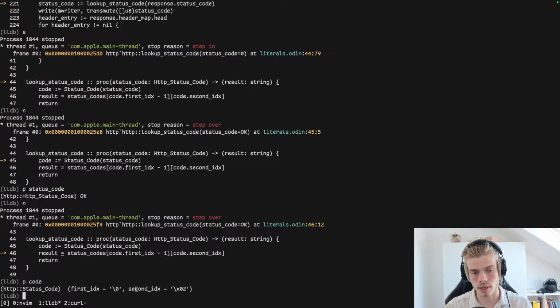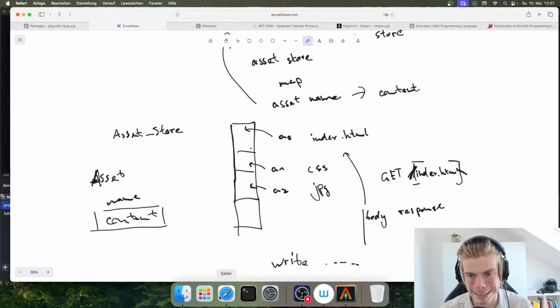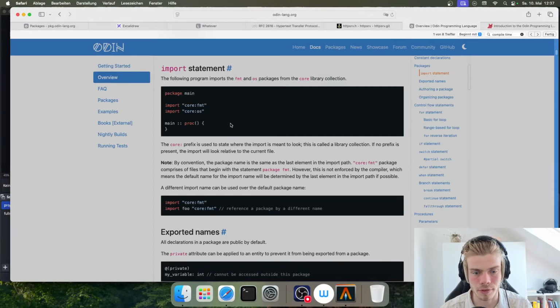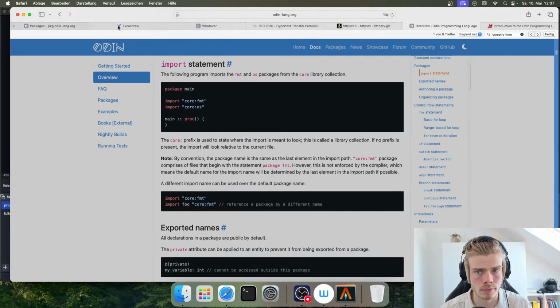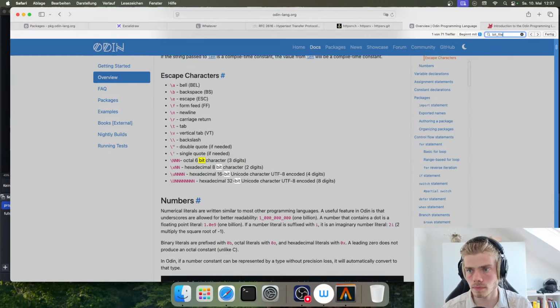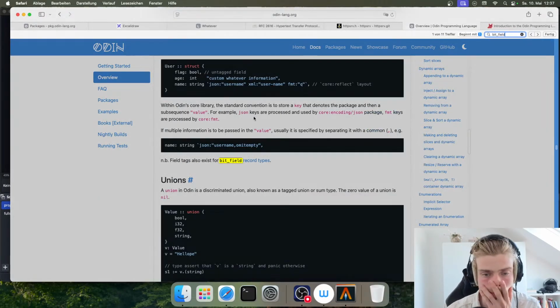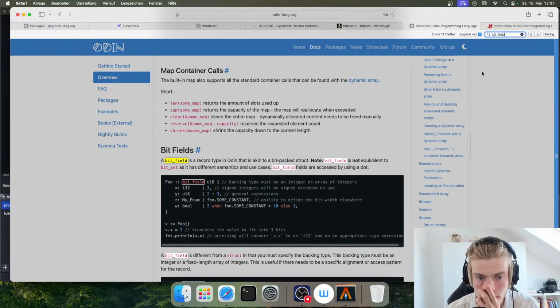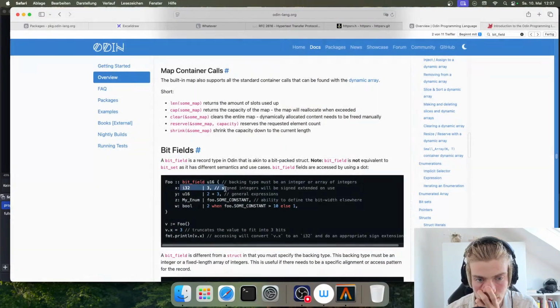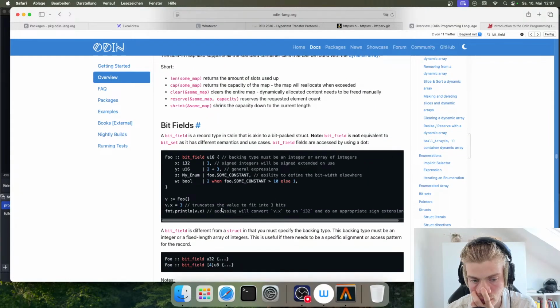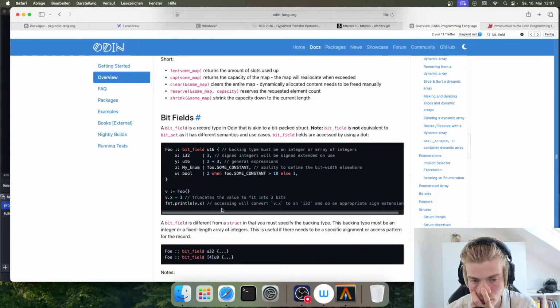Why is the first index 0? So for some reason I misunderstood this bit field type. I thought this is 3 bits. Huh.